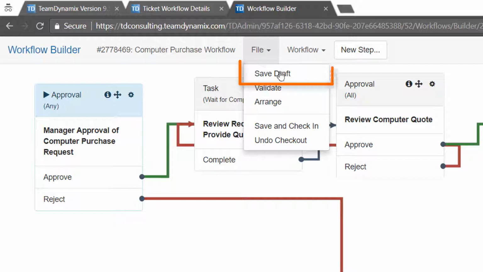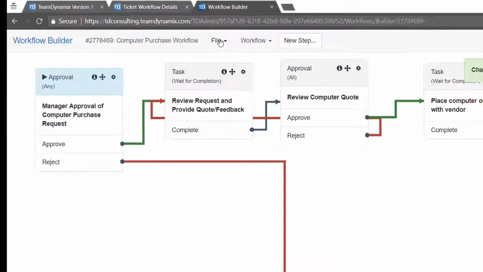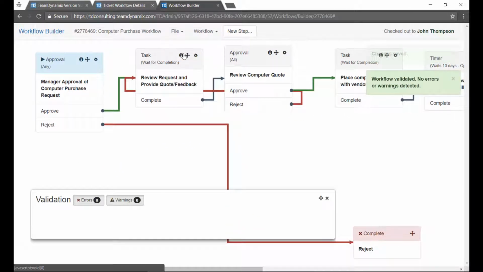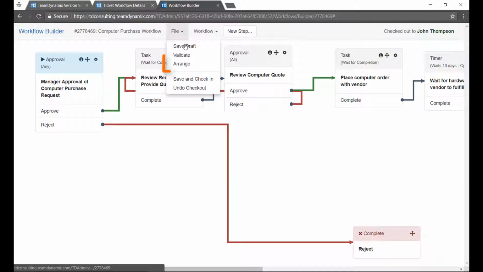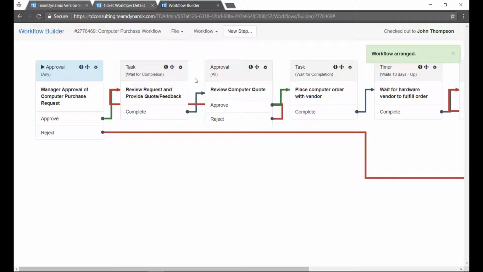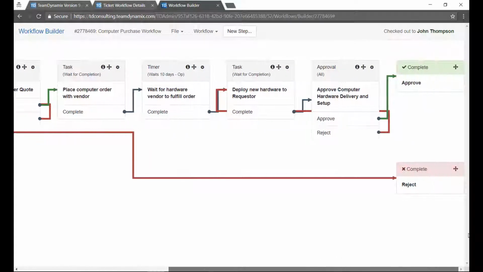I can go ahead and click save. I can validate things. It will validate on save as well. And I'll show you what this arrange does. It just aligns things up in a nice, neat fashion, because they can get a little bit out of sorts as you're dragging things around. But now I've got a nice organized workflow.